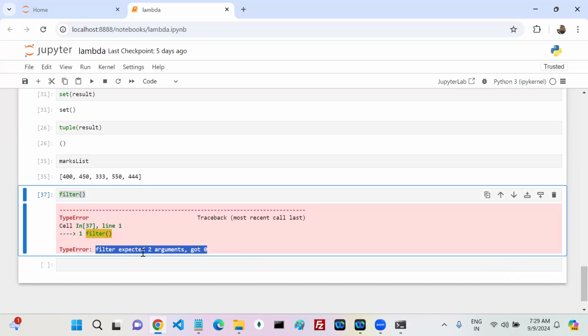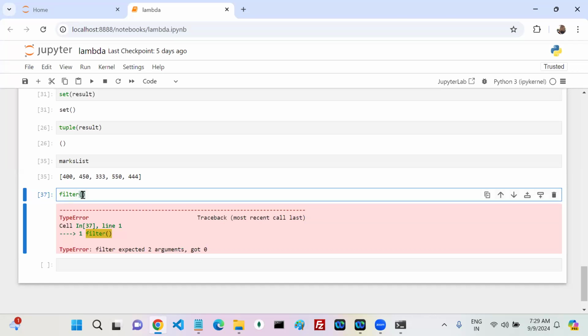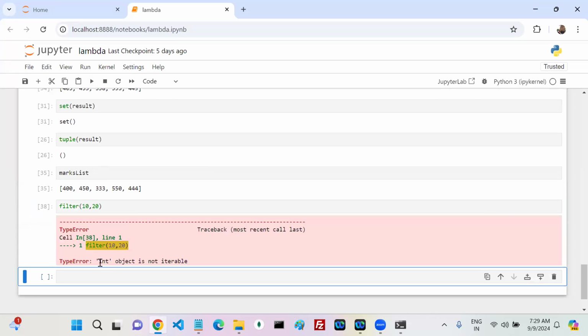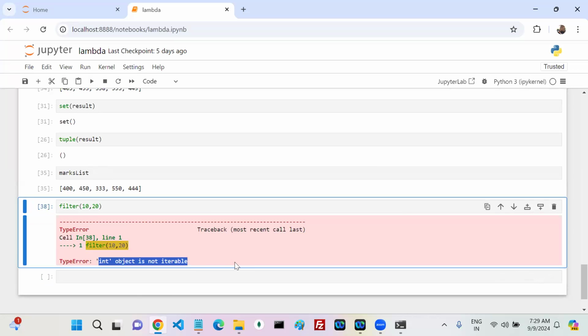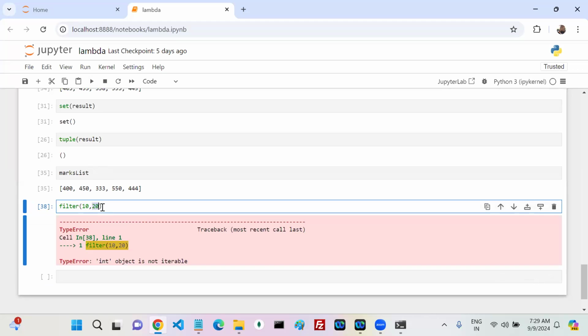How many arguments is my filter expecting? 2. So can I write 10 comma 20? Now can I press enter? Now the same error message. What is that? Integer object is not iterable. This is also an integer, this is also an integer. So which one is the iterable value?